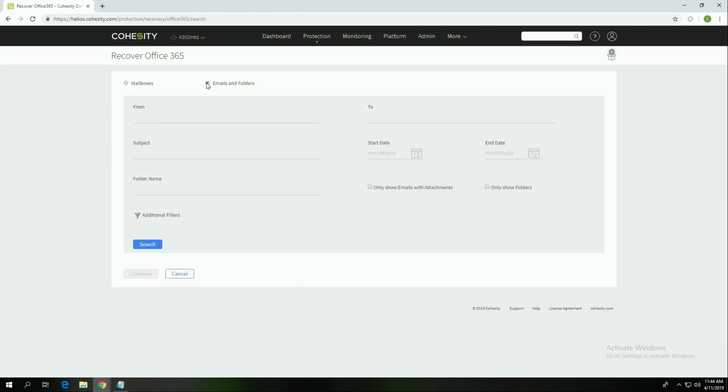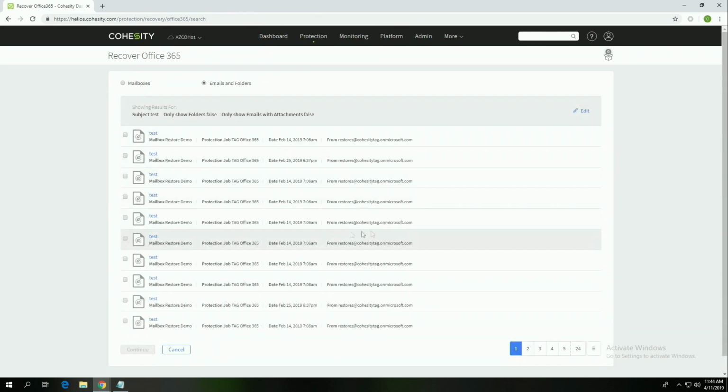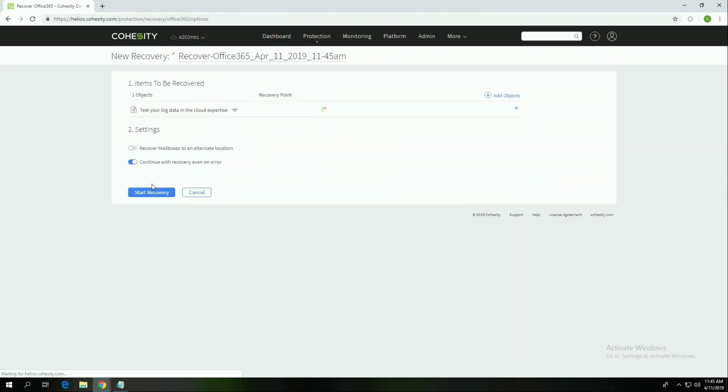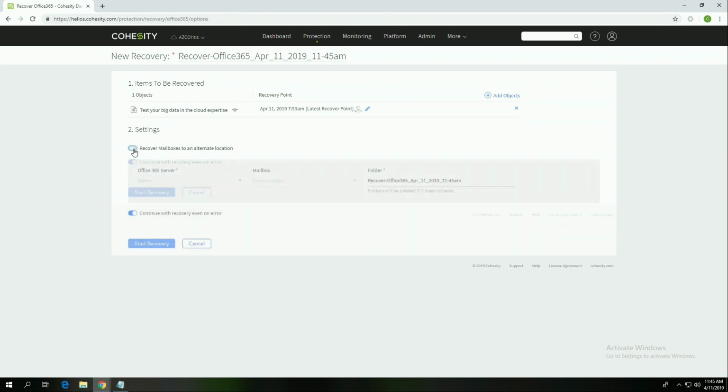We do have the ability today to search by from, to, subject. We can put a date range on it. You could do a folder name. We could do emails with attachments only, or we could even do folders. I'm going to go ahead and just type in the subject of test, and click search. Now I happen to know, because again I'm picking on John today, that at the end of my search I'm going to find a message from John that I'm going to recover. So I'm choosing that. I'm going to click continue.